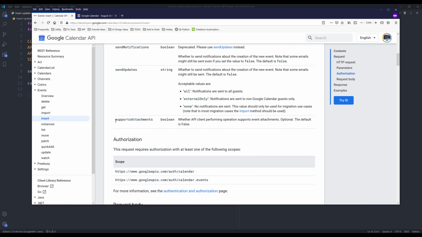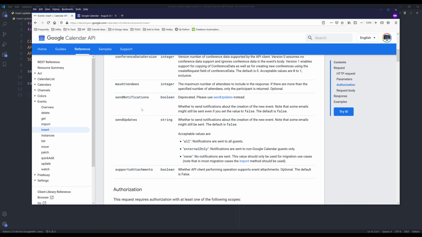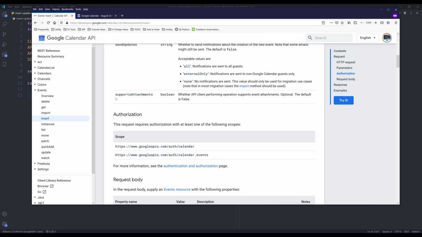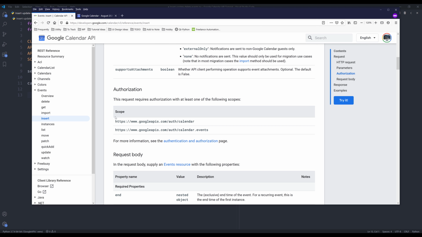And this one is supports attachment. So you can attach different documents to your event item. And I'll show you how to use the majority of the parameters and the fields, and also show you how to attach different files to your event item. Alright, so here are the two scopes that we can use when we want to run the insert method.